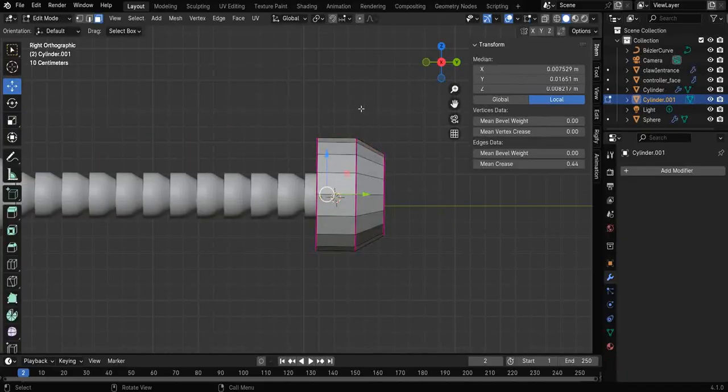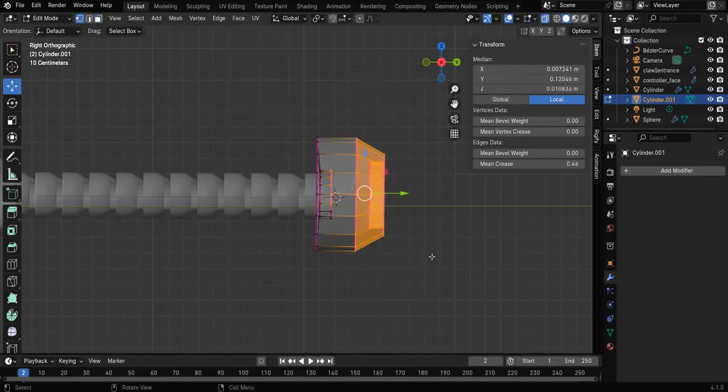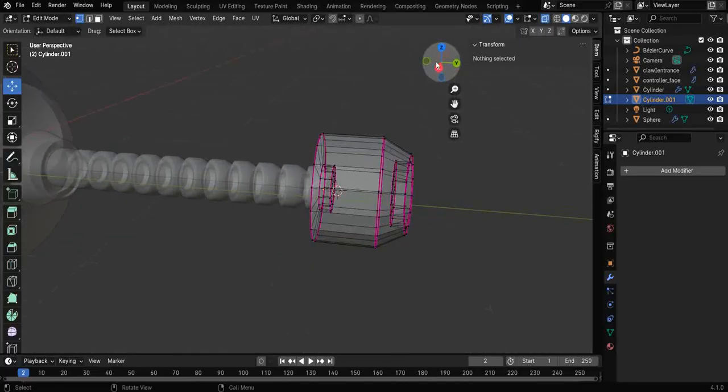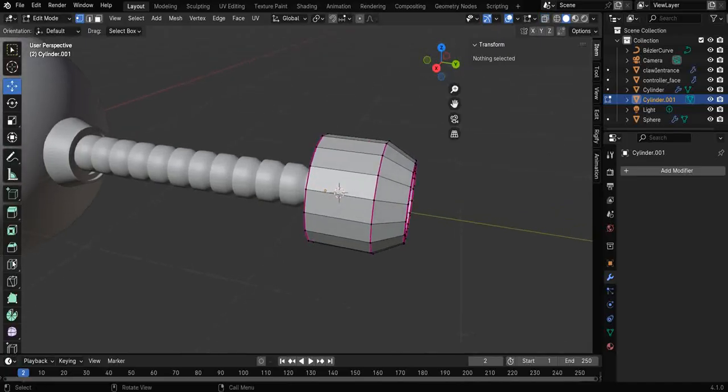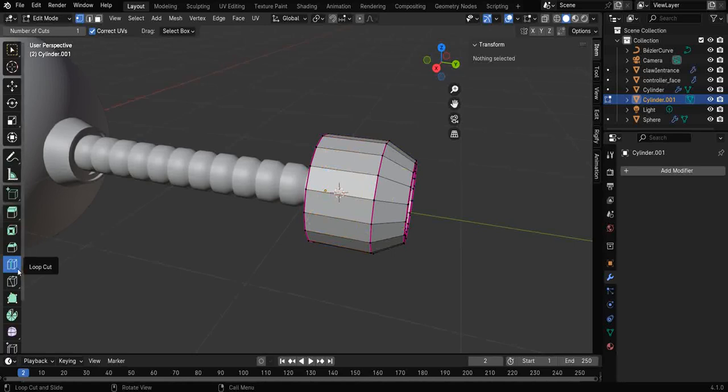Okay, press Tab. Go to edit mode again. Select all of this. Use wireframe on. Okay, we're now going to create some shapes here. This is very important. I want to add a vertices here, like a line like this.